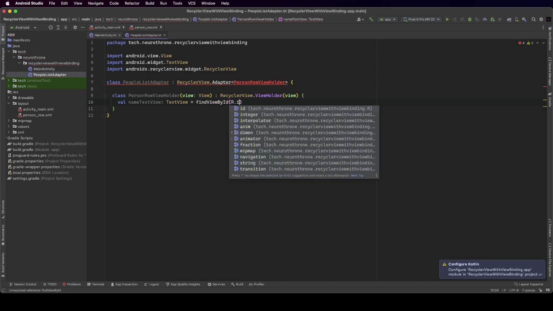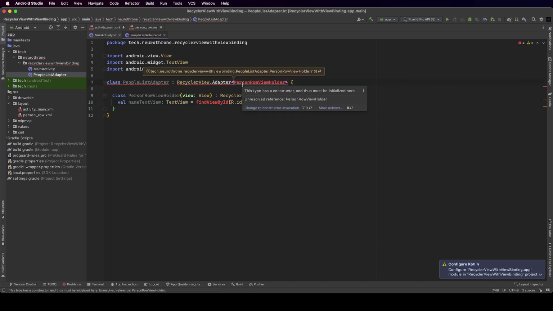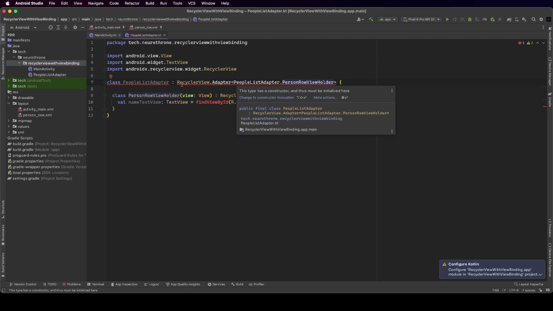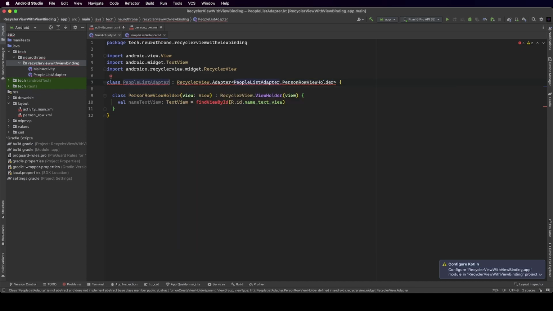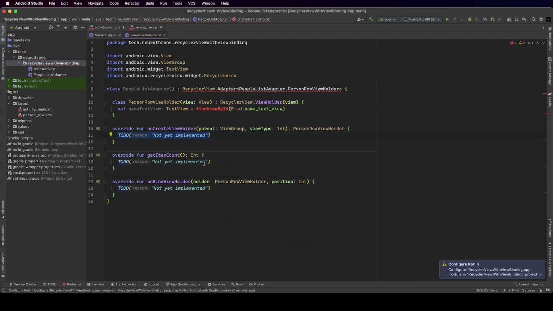No auto completion. Anyways, and here we will see name text view. How about we deal with this first? Since we have put it inside the class, we're going to need to write people list adapter dot. And you see here, we might need to add an empty constructor to please it. Another warning. We see here we need to implement other members, which if you right click here, show context actions, implement members. We see we need to implement these three, so I'll shift click down here, press OK.